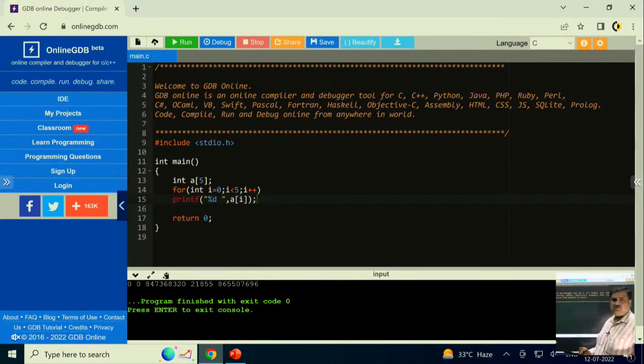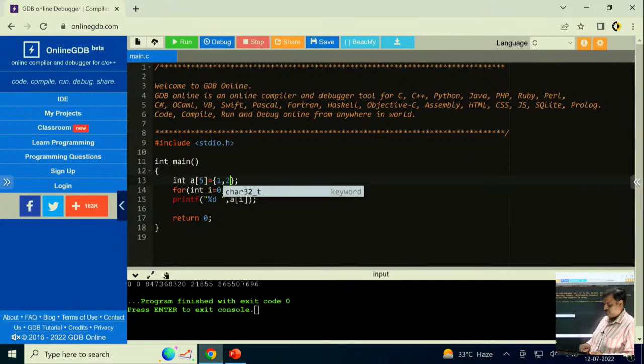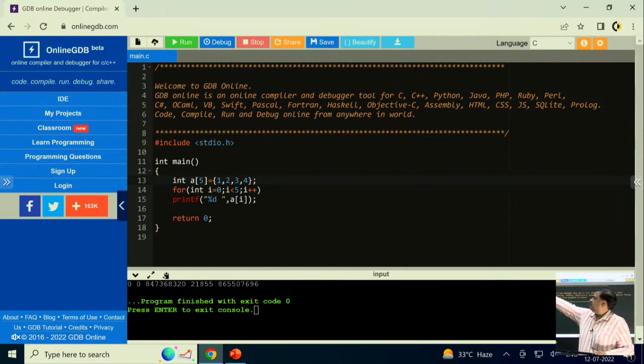Now, if we want to initialize this, we can initialize it here using these curly braces, and we can have some values like 1, 2, 3, 4. So, we have initialized this array, and now if we run this, we have stored 4 values, and the fifth value which we have not supplied will become 0. We have discussed the concept that if sufficient values have not been supplied, then the remaining values will be 0.